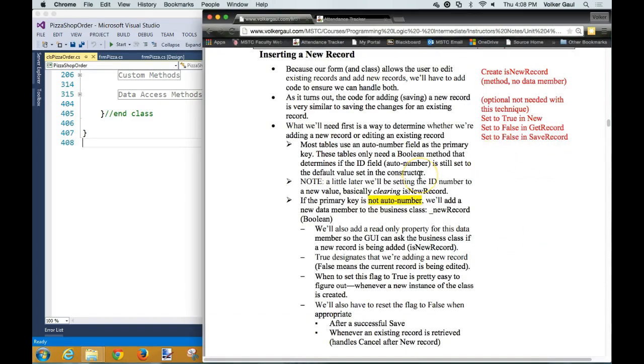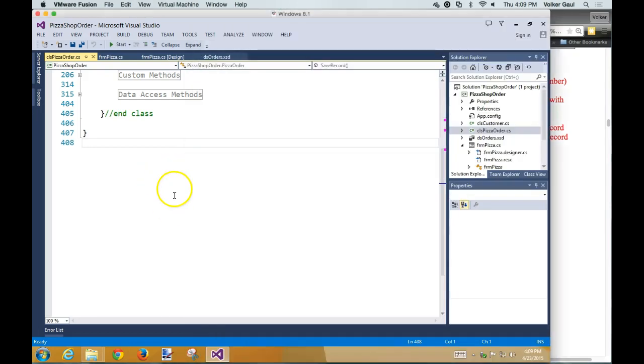Last time, just a quick review. We talked, not too quick, it's gonna take a little while. Talked about how to insert a new record and some of the gyrations that we had to go through to make that happen. Primary reason we had the gyrations is I wanted to reuse this form.